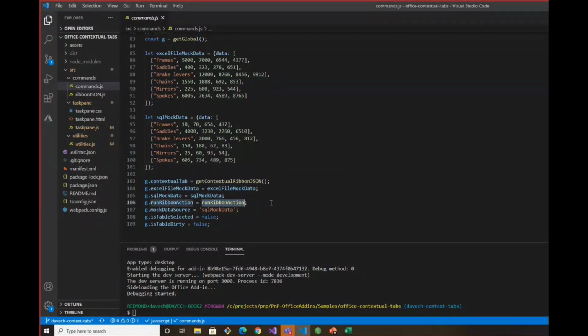And then here, we're going to take that run ribbon action button and put it on the global so that it's in the global namespace. The reason for that is because this name will get minified when we build, and once it's minified, Office won't be able to find it. So we need to make sure it's in the global namespace so it can find it. And again, if you had 10 different actions in your JSON instead of just one, you would need to put all 10 of them in the global namespace like this.